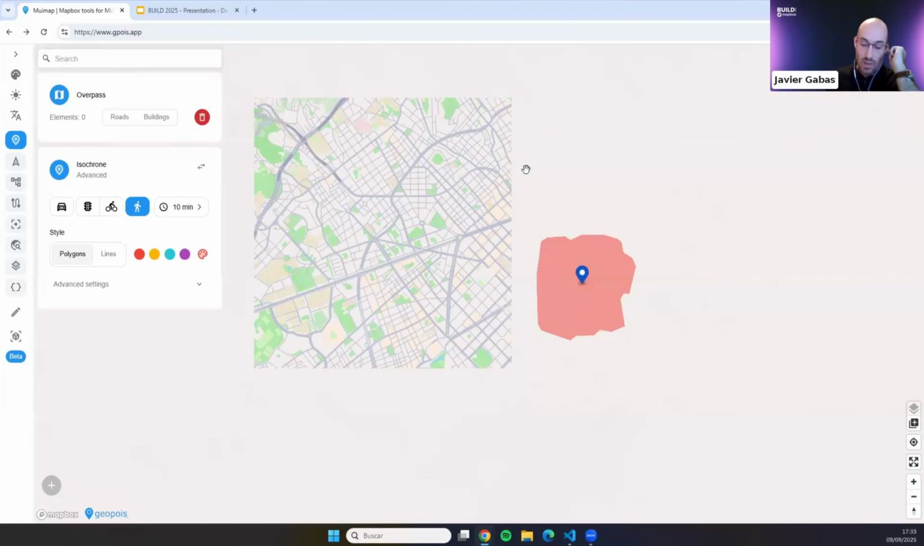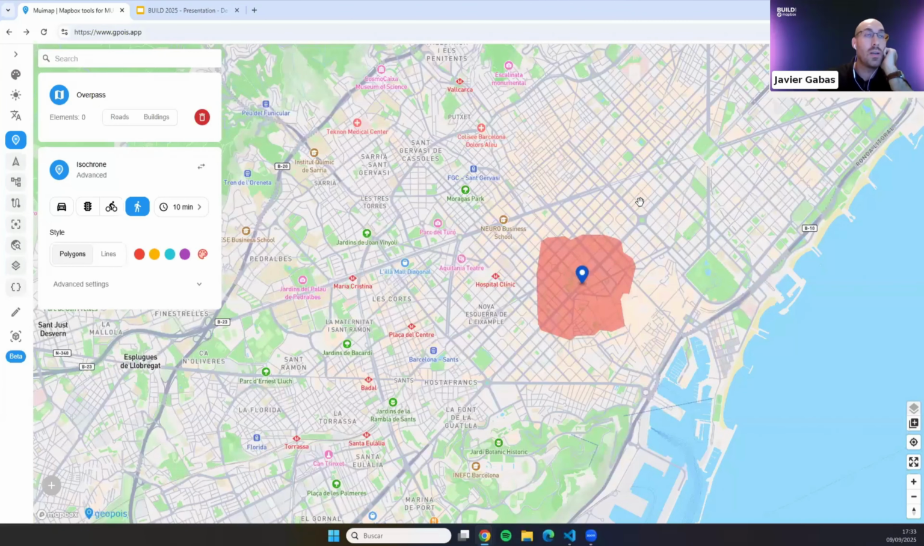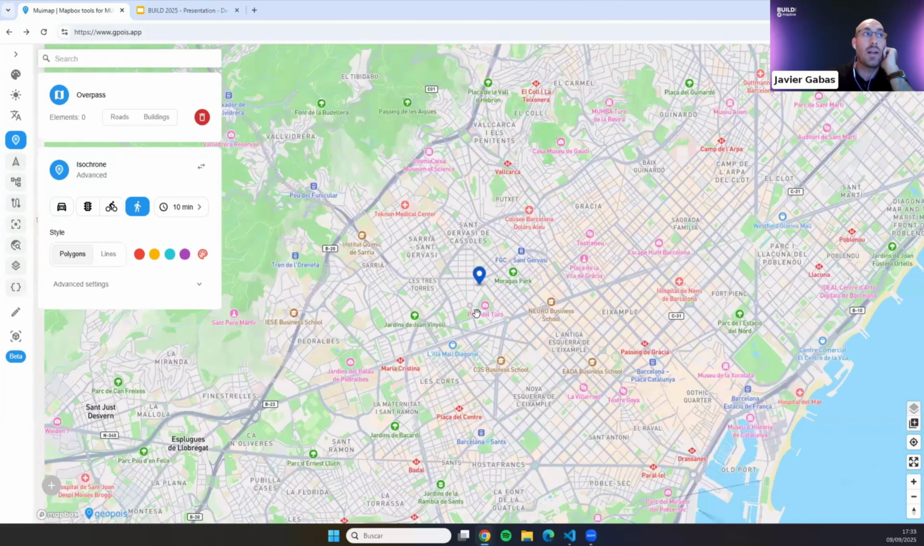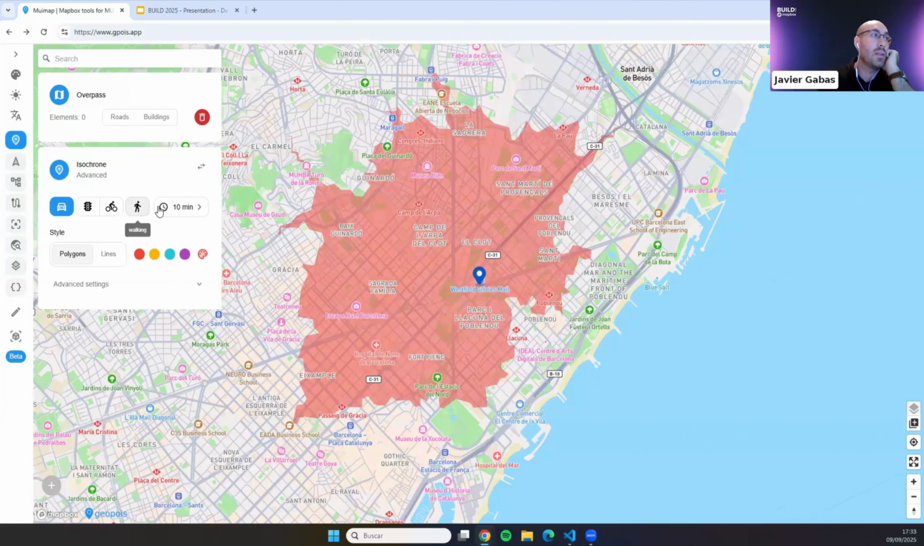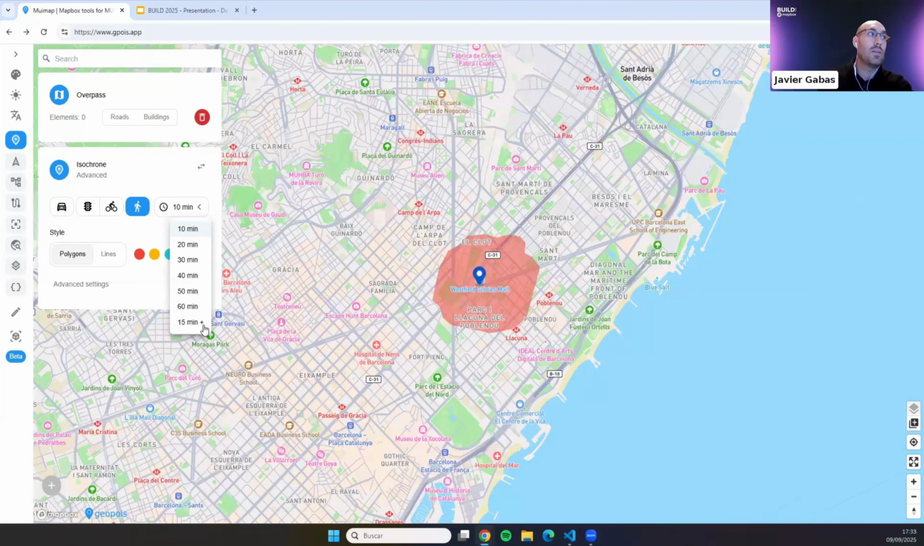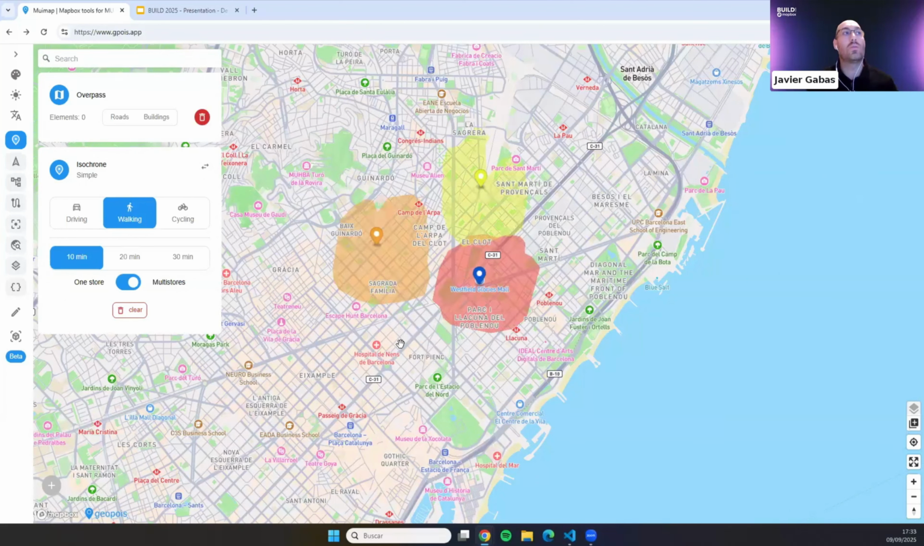We have integrated the Mapbox API. For example, this is the Isochrone API. On click, you can change the isochrone in real time. It's possible to configure driving, walking, change meters, distances, 15 minutes. It's possible to use lines, polygons, multi-stores, multi-isochrones. It's good, for example, for multiple stores.